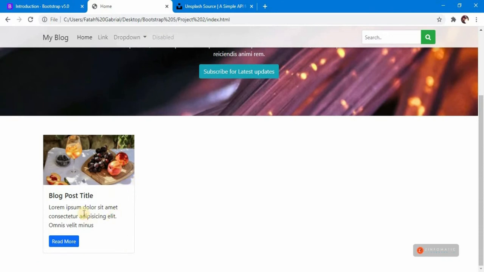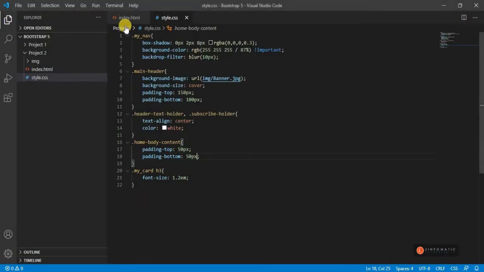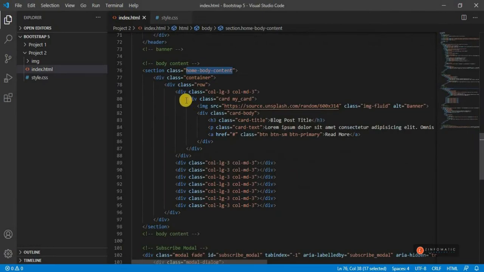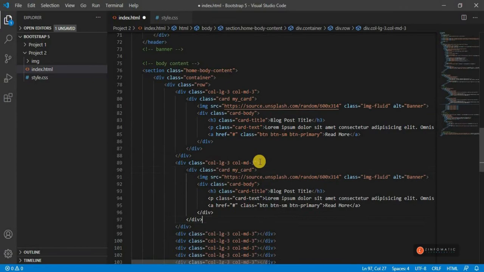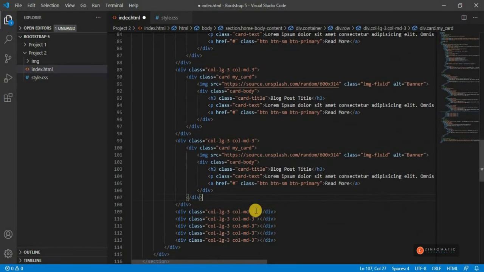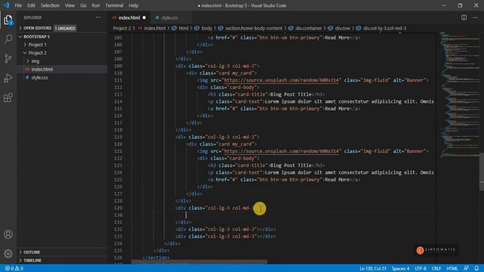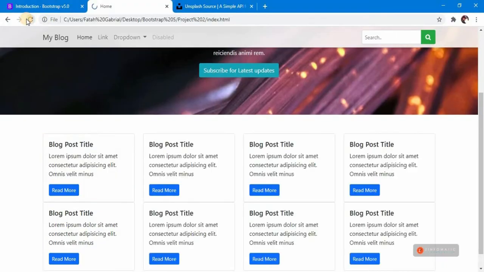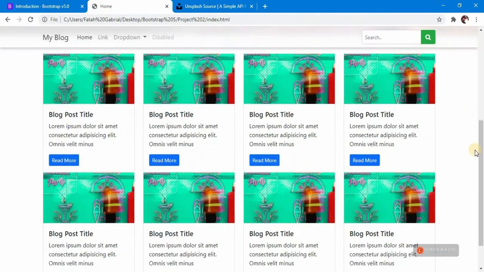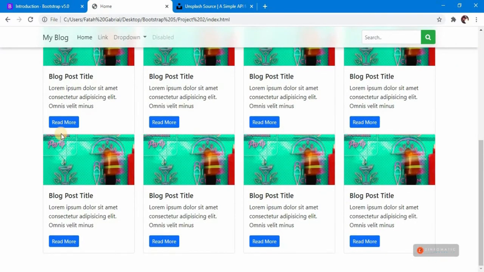So I need around 4 cards, right? So we created 1, so we're just going to duplicate that. So I'm going to take this card over here, copy this, paste it over here. Okay, that looks pretty good. Let's hit refresh. Great, we have got our cards, but there is not much spacing available for this one.